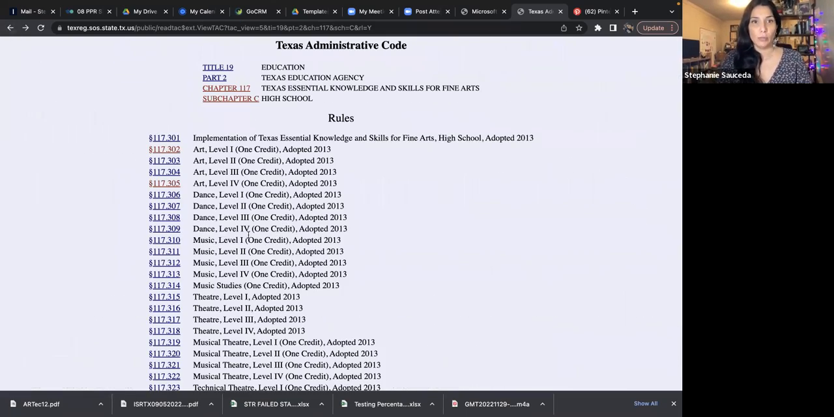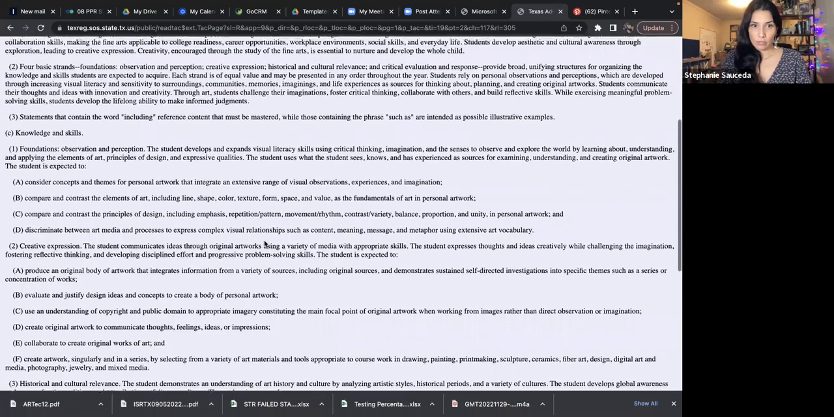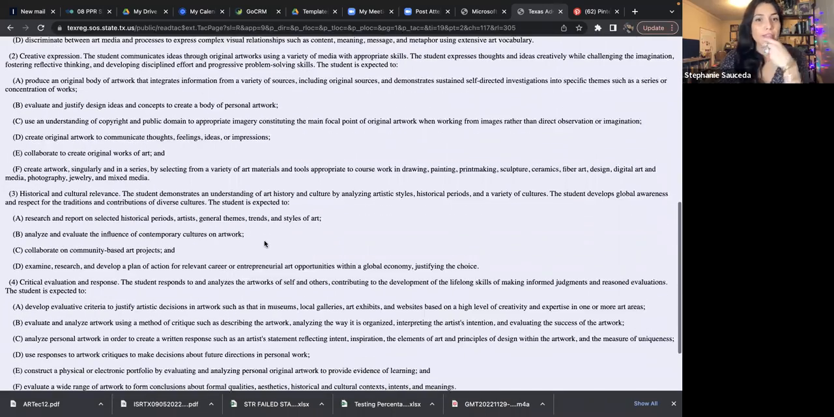Let's look at the highest level before we go. Was that the highest level? Oh, I think that was the highest level.